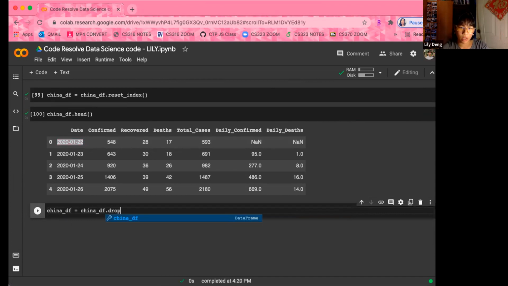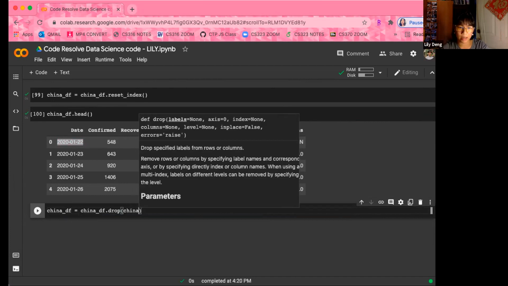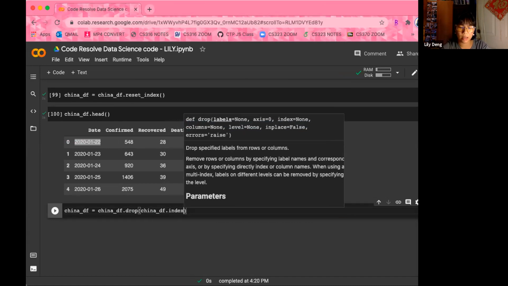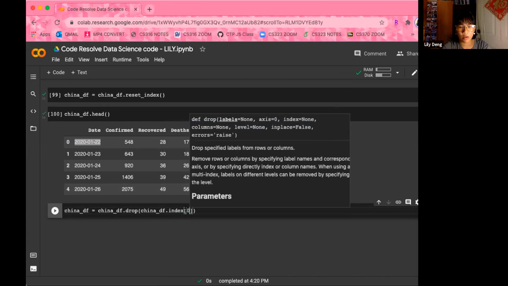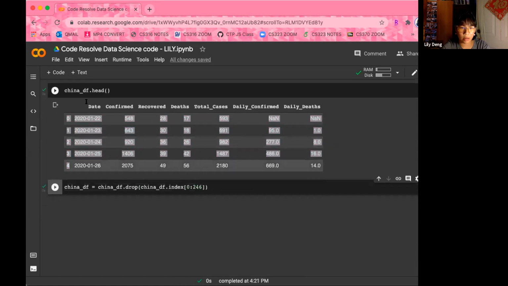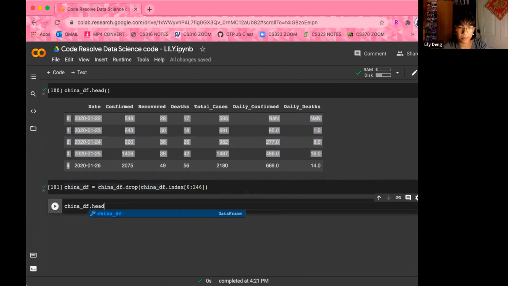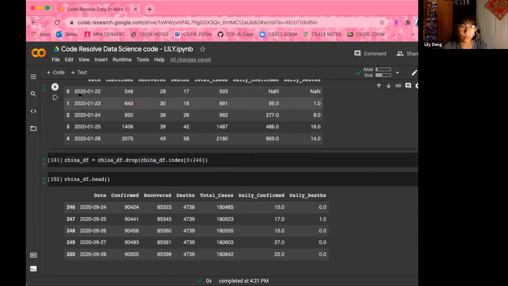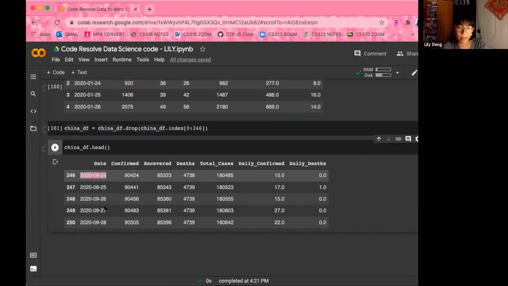So dropping basically deletes all those rows. So I'm going to pass in the indexes that I want to drop. So that'll be rows 0 to roughly 246. That'll bring me data all the way from September 24, 2020. So let me see. Yeah, so we have changed our data set. It was originally accounting for all the way back in January. Now it accounts for more recent data up to a year's worth.